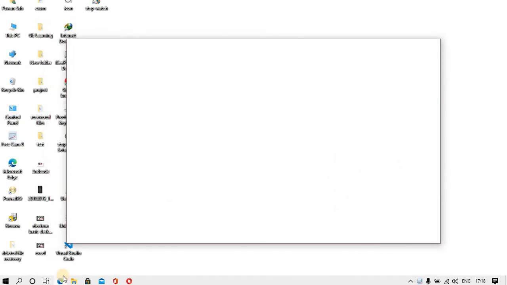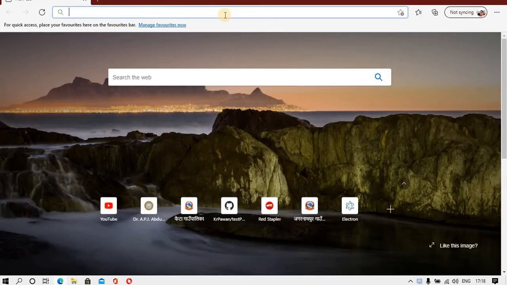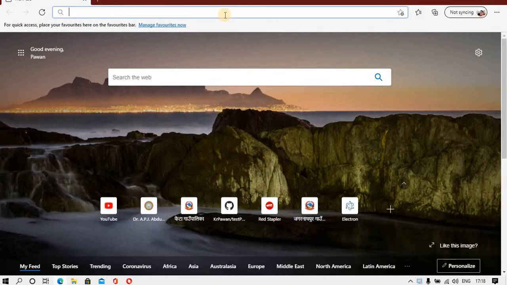Hello friends, today I am going to show you how to download the latest ISO or the latest version of Windows 10, that is the Windows 10 2020 update.